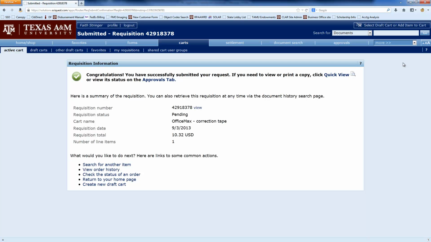That's it. You're done. If you want to come back and see what the status of this order is at any time, you can look up this requisition number.